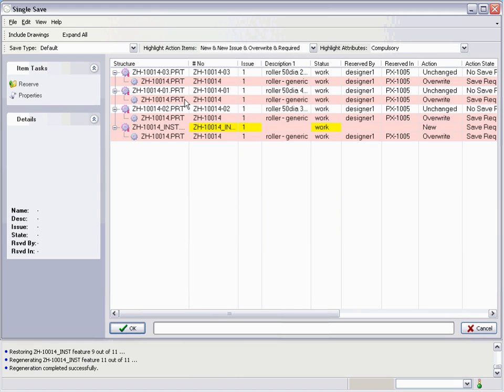Items that have changed are highlighted in red in the single store window. Note that each instance shows the generic as a child of the instance. As we already have the generic reserved, we will overwrite it, and a new record will be created for the additional instance. We need to give this new instance a description and a DDM part number.